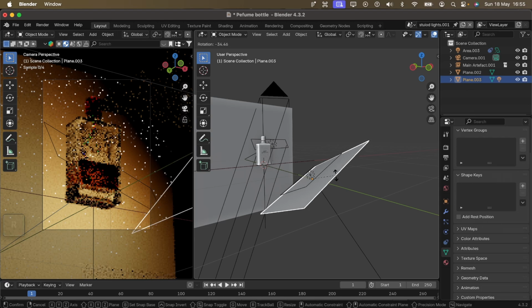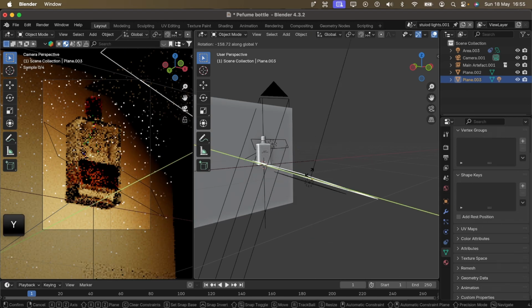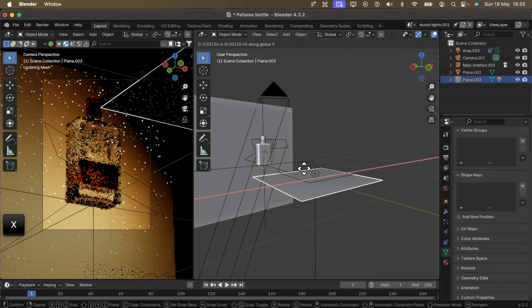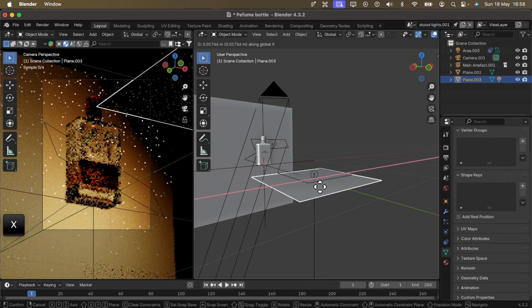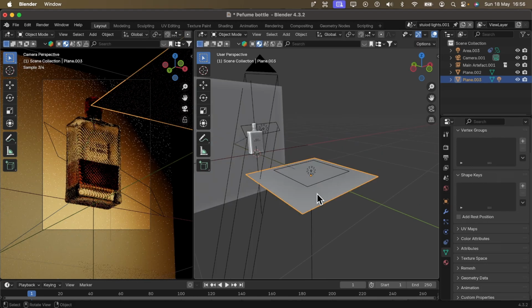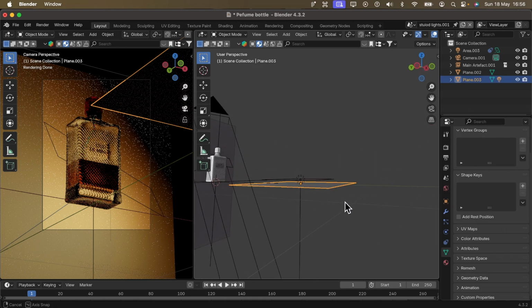So what that does is that whenever I rotate this object, I get to rotate the light too. But the difference here is that we are not pointing the light directly at the object. What we are doing is controlling that light with the plane, and we are bouncing the light off the plane and then bouncing it off to the object.